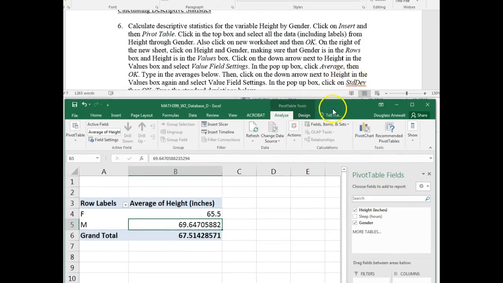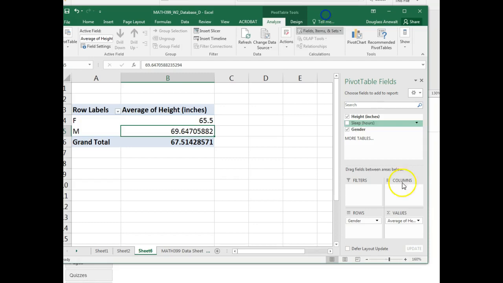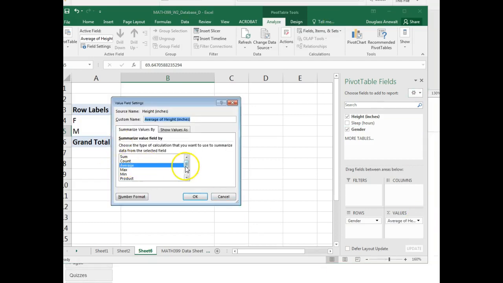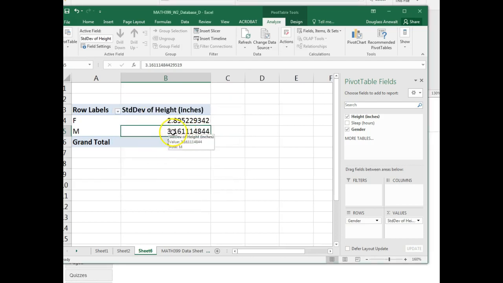We're going to do that again and change it to look at the standard deviation. So we're going to click there, value field settings, and change it from the average. We're going to change it to the standard deviation. So now we get the standard deviation for the females and the males.